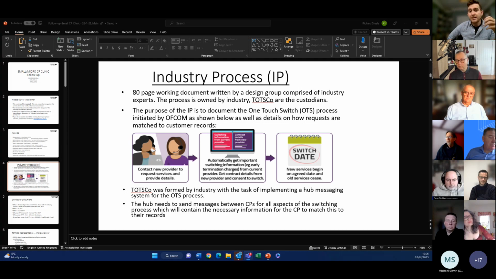We see the customer contacting a new provider. They request the new services and details. They would then automatically receive the switching information from their current provider and get contract details from the new provider to consent to a switch. Then on the agreed date, the new services would begin and the old services would cease. So the idea is that the customer can go to their gaining provider, the new provider, request services and then would not have to deal with their current provider, their losing provider, at any point during that process.